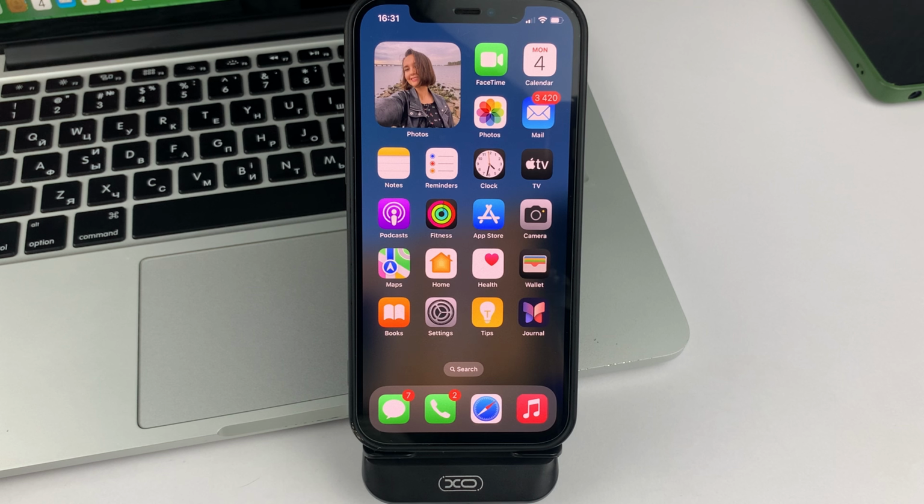In this video, I will show you how you can very easily and quickly add the function of sending money to the control center on your iPhone with iOS 18.